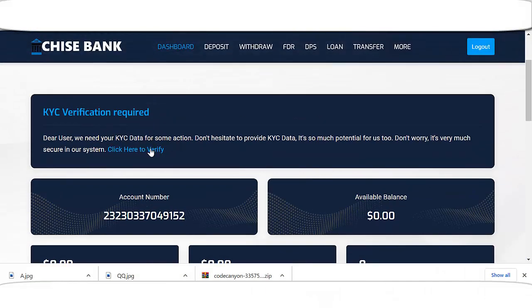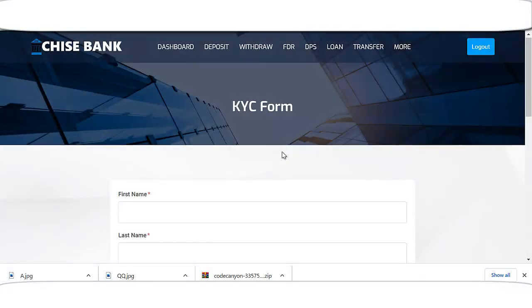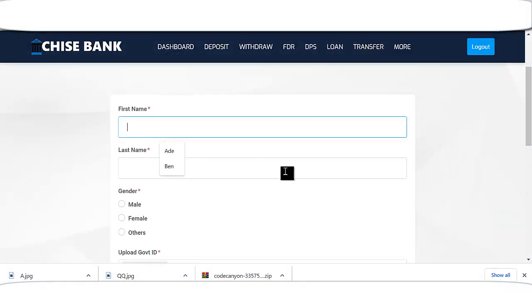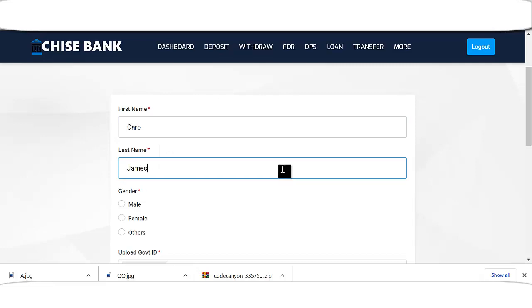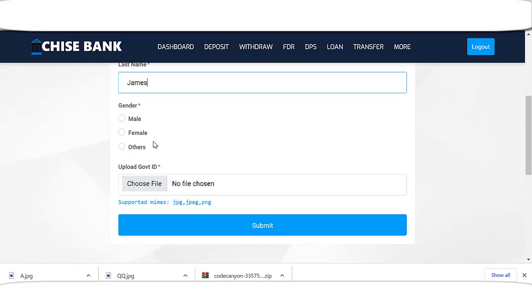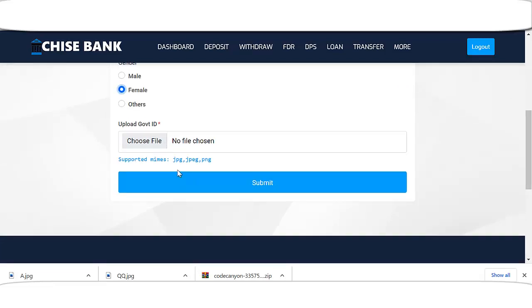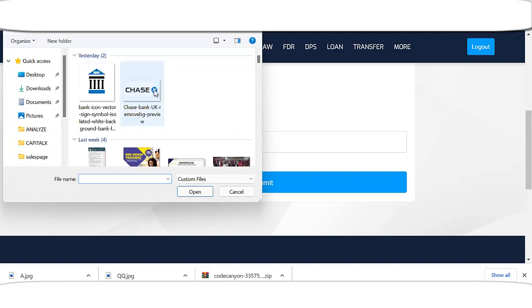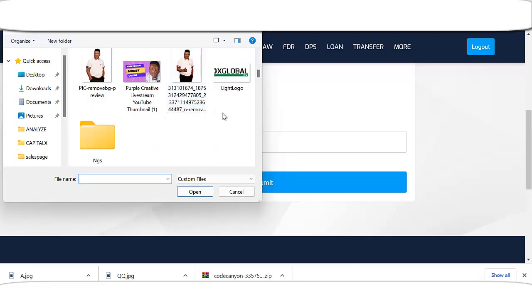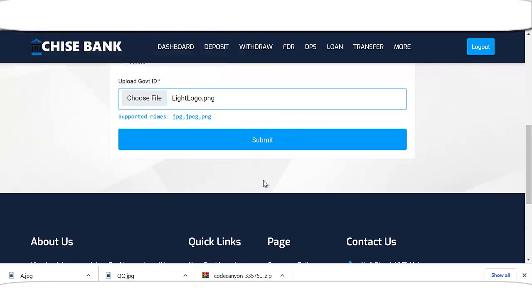So let me just quickly verify our KYC. So I click on verification. So it's going to ask me my name again. So KYC, you can decide to activate or deactivate the KYC. So I'm going to say female, then upload your government ID. So I'm going to choose my government ID, and let me just say my government ID is this. Then I'm going to click on submit.